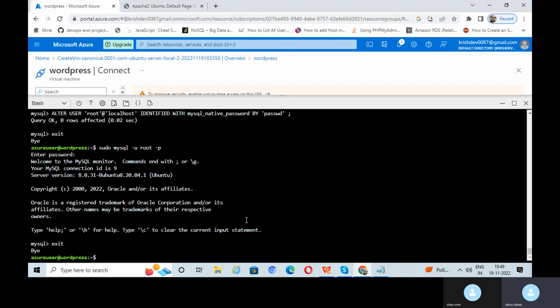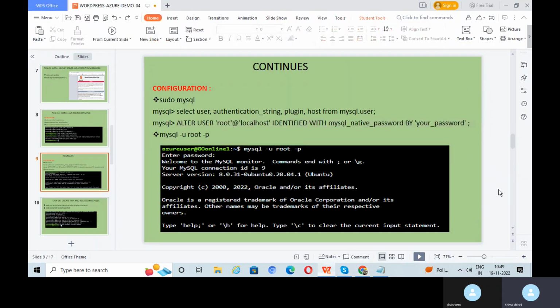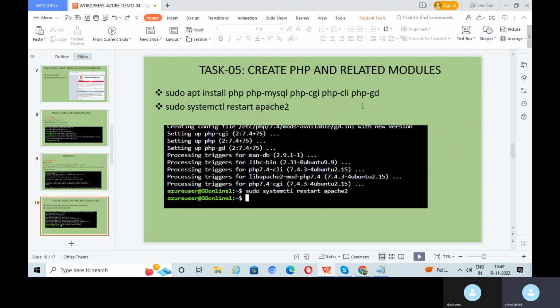So once you have configured your credentials inside MySQL, make sure they work inside MySQL. Then after that, we need to install PHP and the related module dependencies. So let me execute this command.